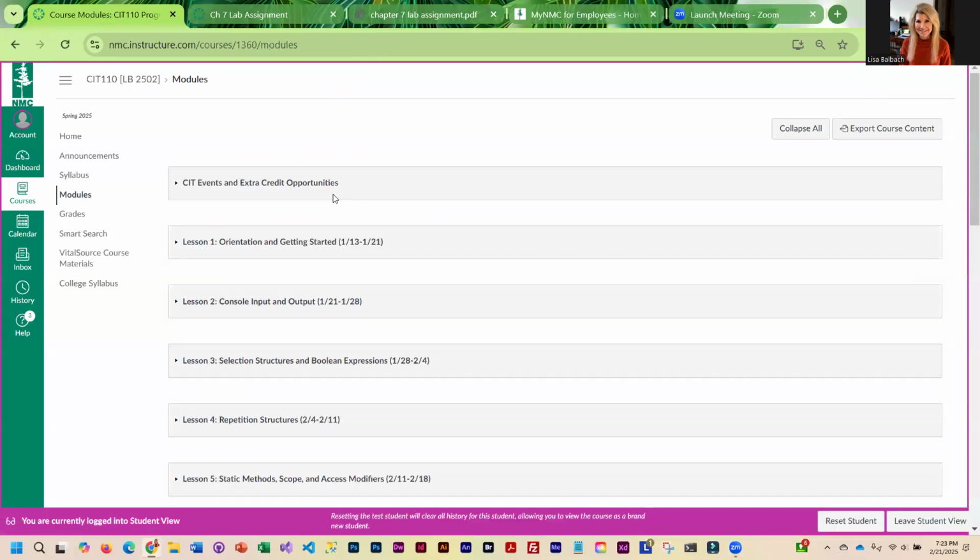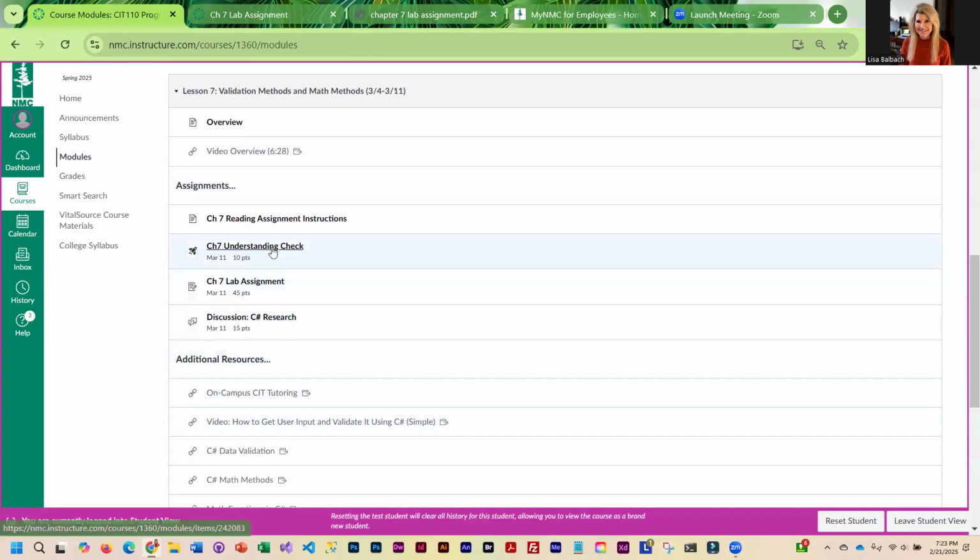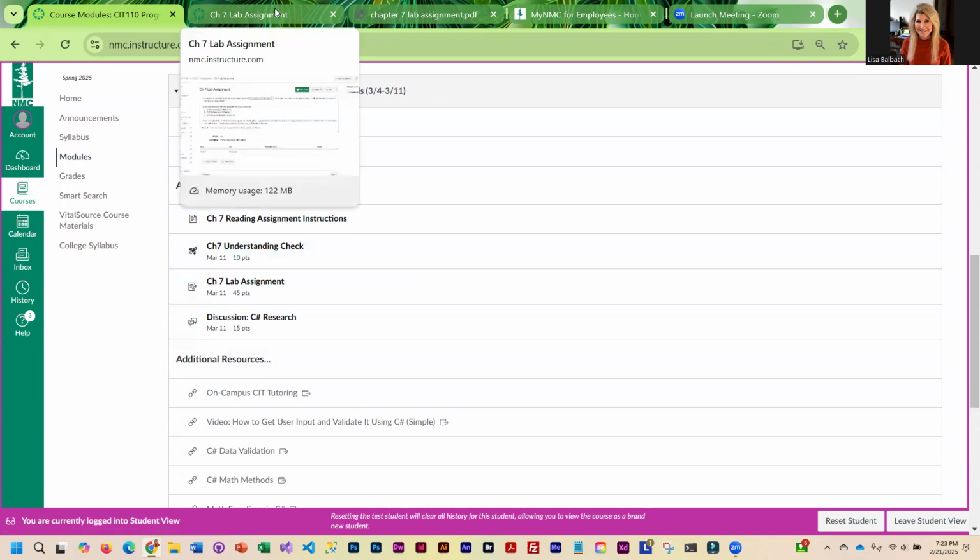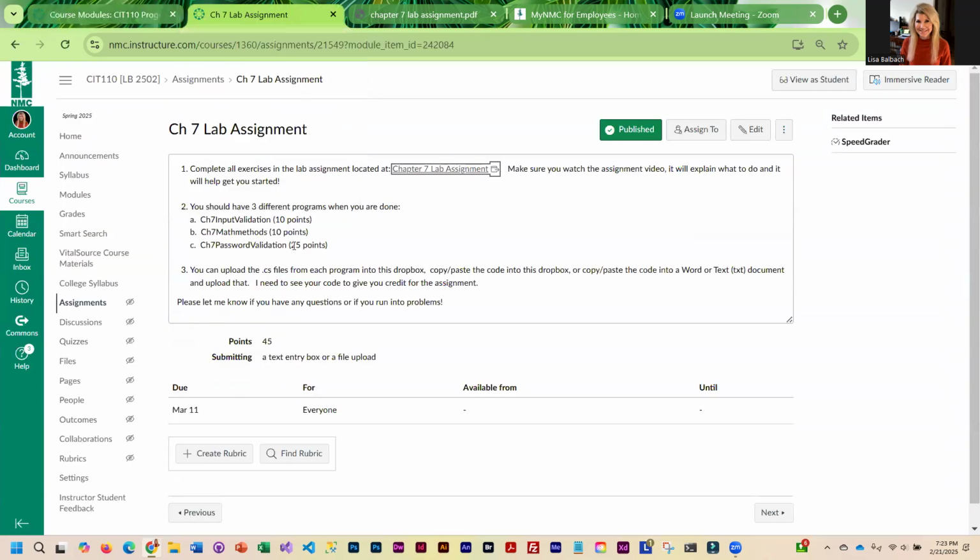And then once you finish that, you are going to do the understanding check, and then you'll work on the lab assignment. And the lab assignment has 3 exercises, and they all involve using either validation methods or math methods. And you can kind of tell by the name of the exercises. The first and third one are more about validation, and the middle one is about the math methods.